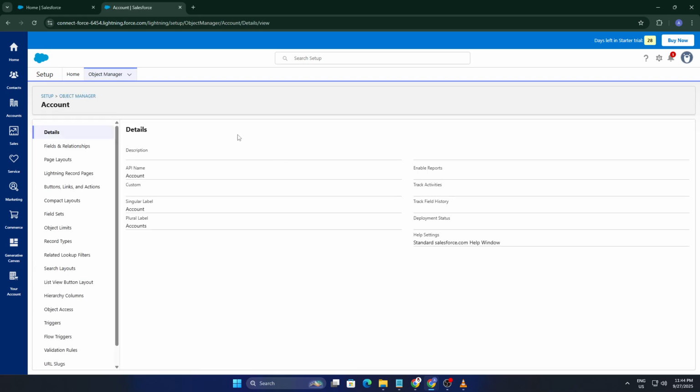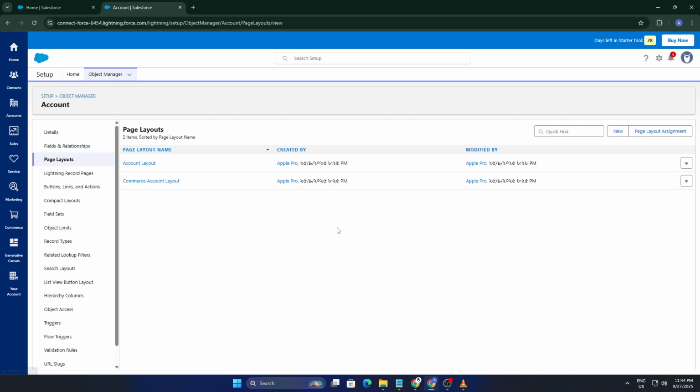For example, if you're tweaking account settings or modifying opportunity workflows, click on the respective object. This will take you to the object's detailed page. On the left-hand menu, find and click Page Layouts. Page layouts are key because they control which fields and related lists your users see.